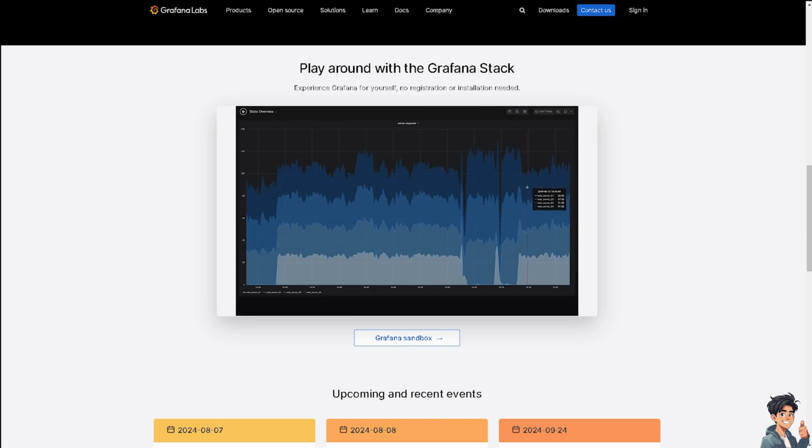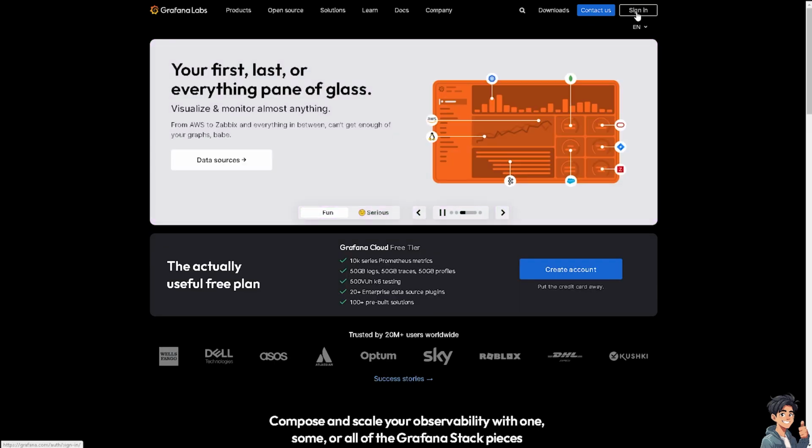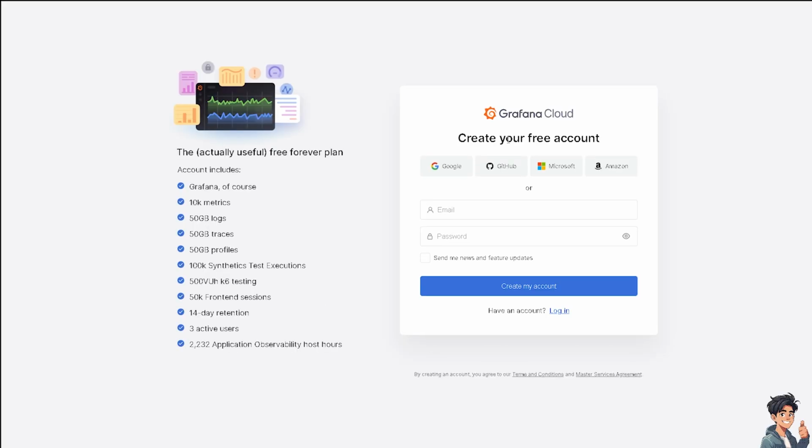Let's begin. Now, the first thing that you need to do is to log in using your credentials. If this is your first time here in Grafana, just click the Create Account option. And from here, just follow the on-screen instructions and you're good to go.